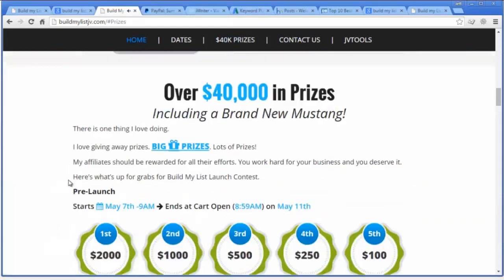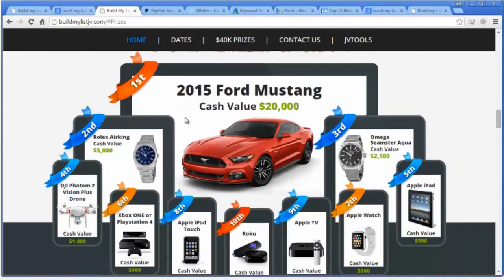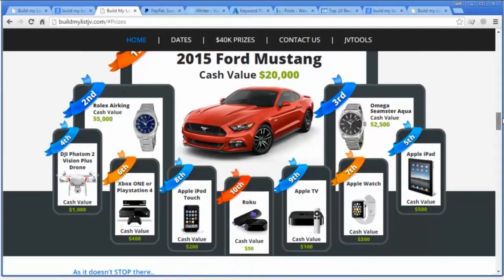The prizes he's got for the launch contest, I'll probably get 500 or 250, which is not bad. You can win $20,000 or a Ford Mustang. You can win a watch. If I place 5th in the sales contest here, I get $500 or an iPad. Heck, even if I place in the top 10, that's $50. But I should be making a nice 5-figure paycheck anyways, just by ranking for this product.